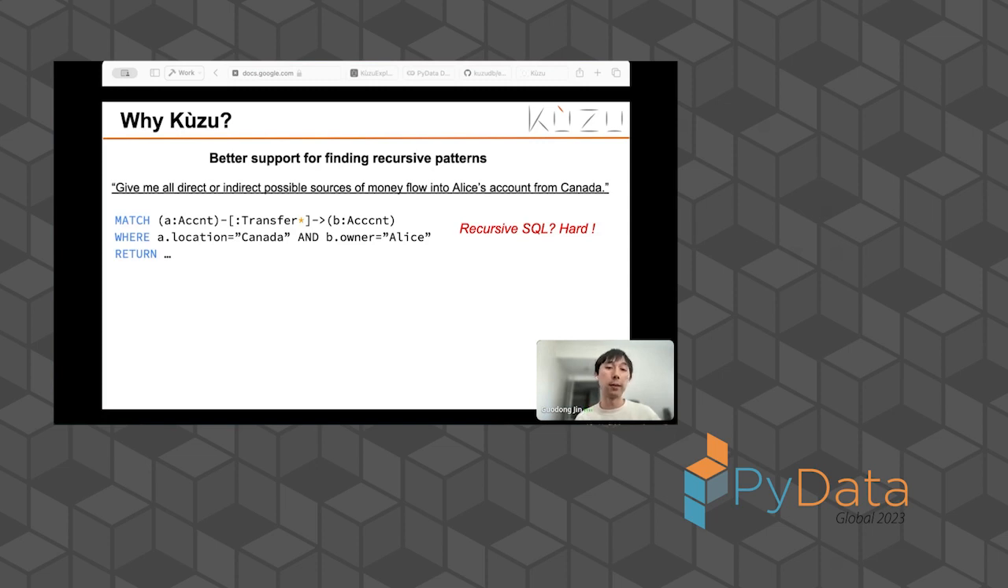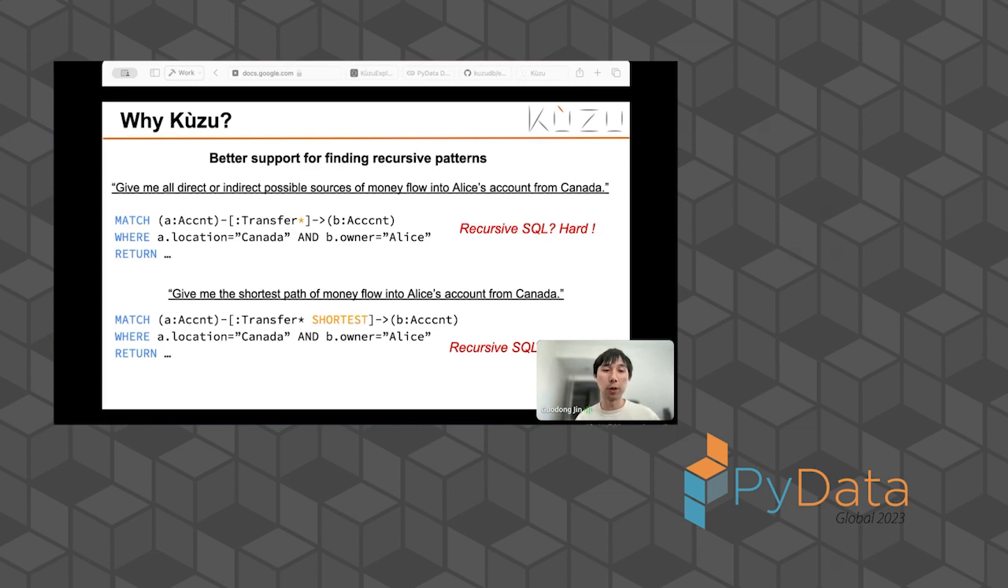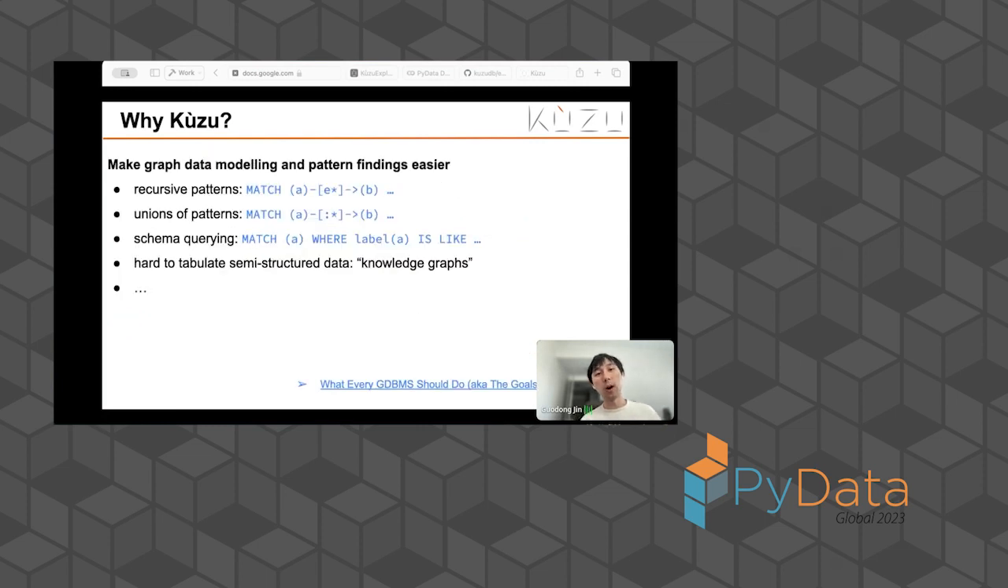Another query I want to show makes this a little bit harder: we want to find the shortest path of money that flows into Alice's account from Canada. Now I don't even want to try to write this in SQL. But if you look at the query written in Cypher, it is still quite easy to express. You just need to append a shortest keyword after the recursive pattern. That is just one example of how graph modeling combined with the query language can make things easier.